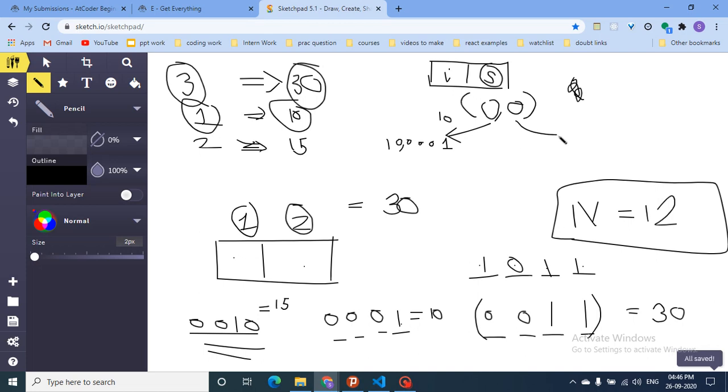Or the second case can be, I do not take this key. If I do not take this key, the total cost till now is 0 because I haven't taken this key. My total mask till now is again 0 because I haven't taken any key, so my mask is still 0 only.